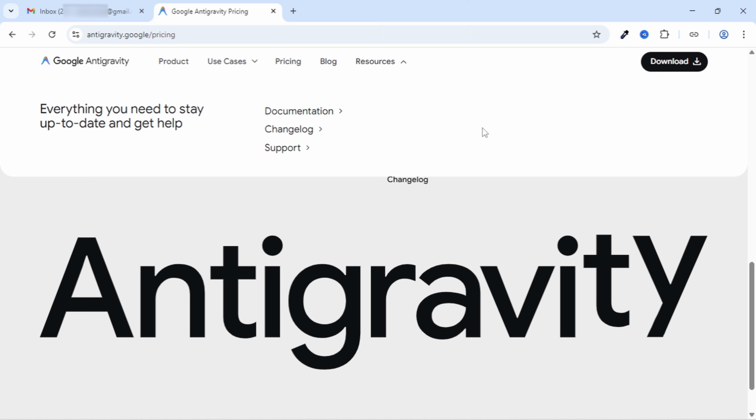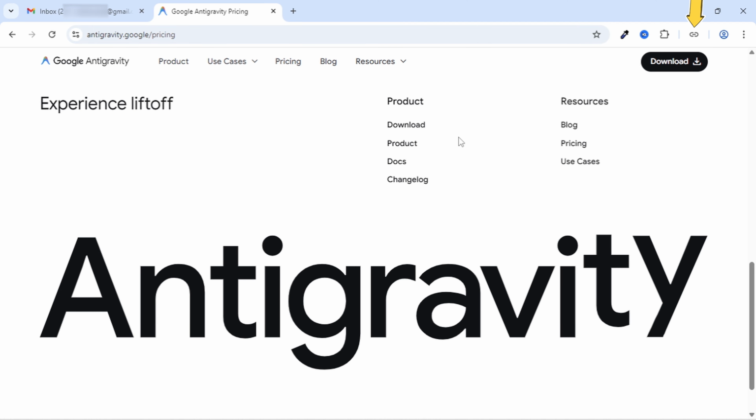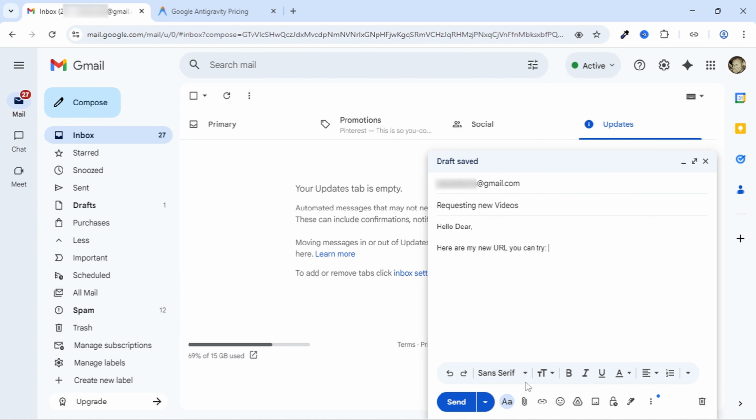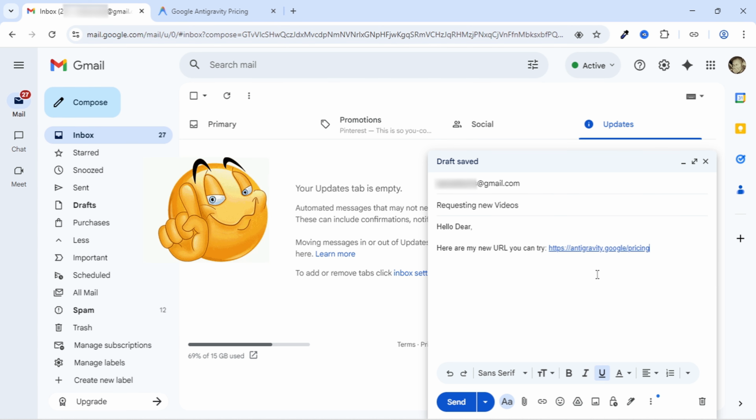So, navigate to any website, and when you want to copy that page's URL, just click the Copy Link icon. The link is instantly copied to your clipboard. You can now paste this link anywhere, in emails, documents, messages, or even a new tab. No more right-clicking or highlighting the address bar.